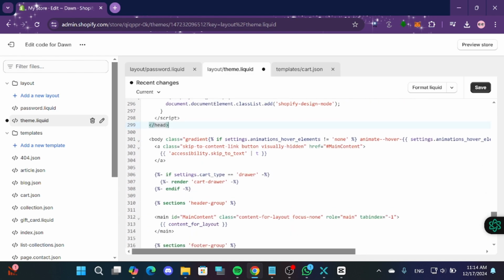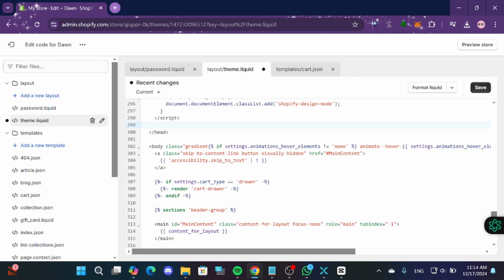This tag looks like this. Before the closing head tag, add a small space. In this space, you'll need to paste the following code. Once you've pasted the code, double-check to ensure it is in the correct position just before the closing head tag.